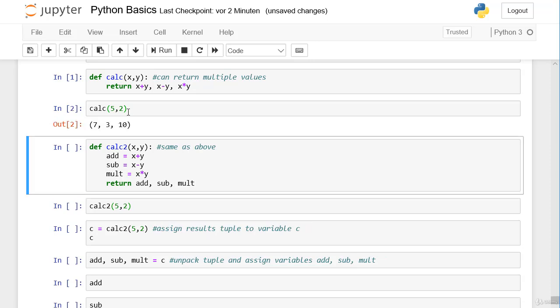And our function returns us a tuple with our 3 values. So 5 plus 2 is 7, 5 minus 2 is 3, and 5 times 2 is 10. So we get a tuple with our 3 results.